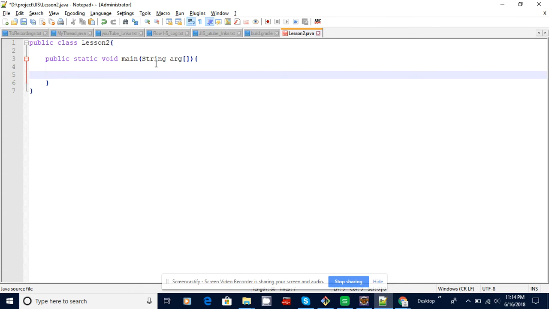This array is used for passing command line arguments. Our arguments are by default strings. Suppose I am printing this thing, argument 0.